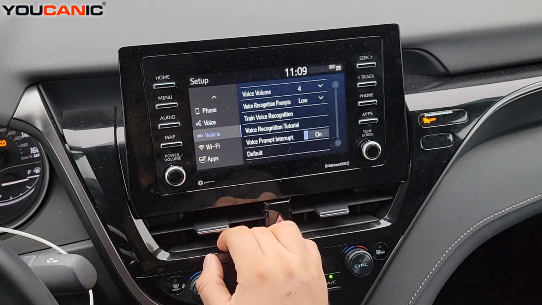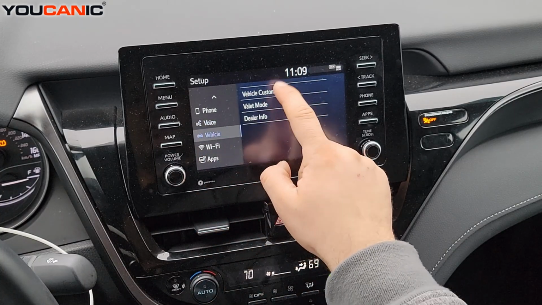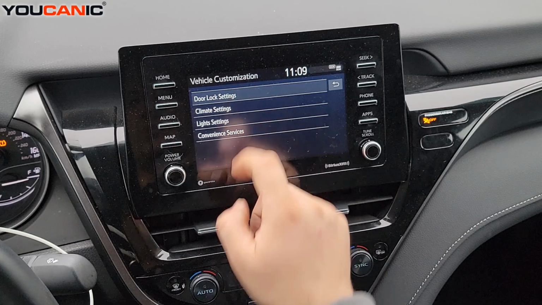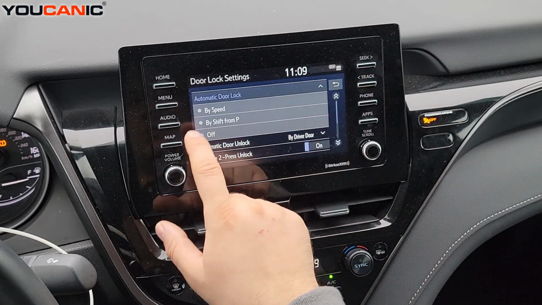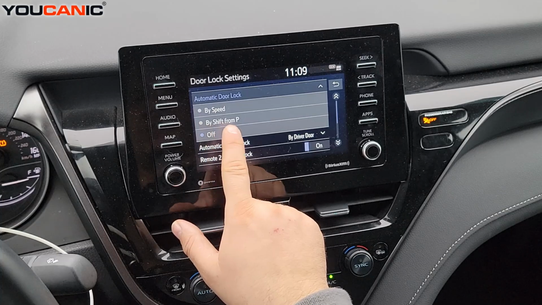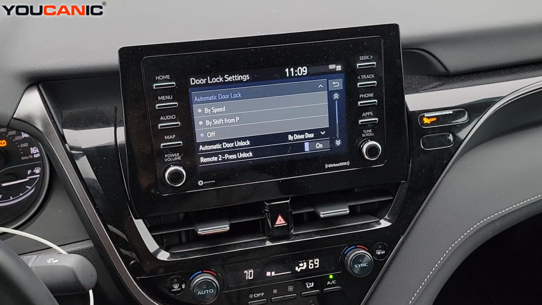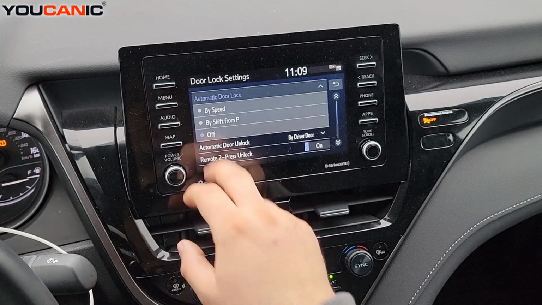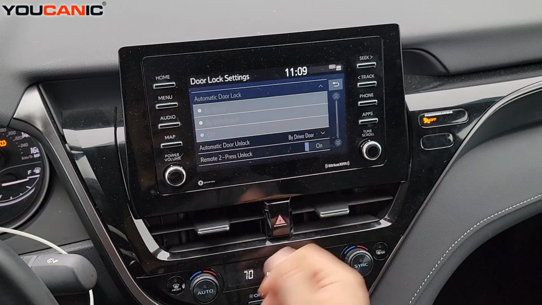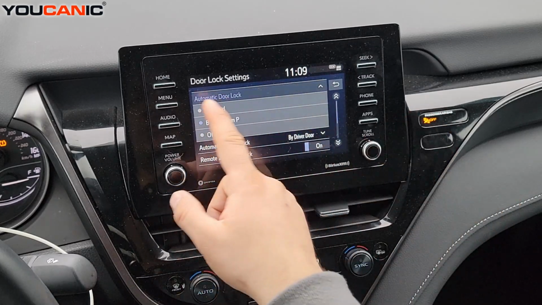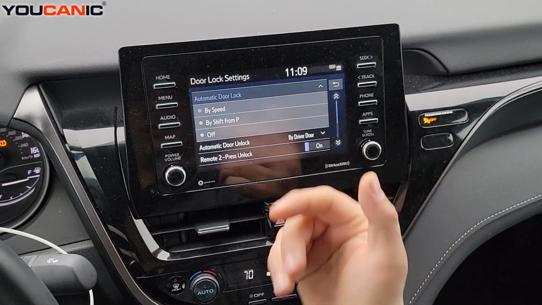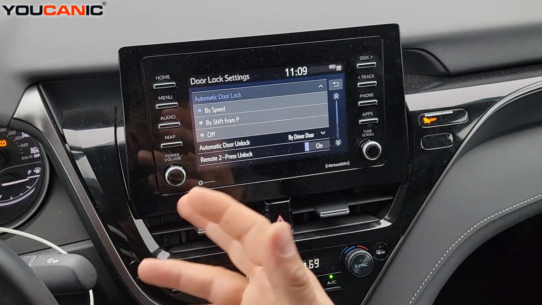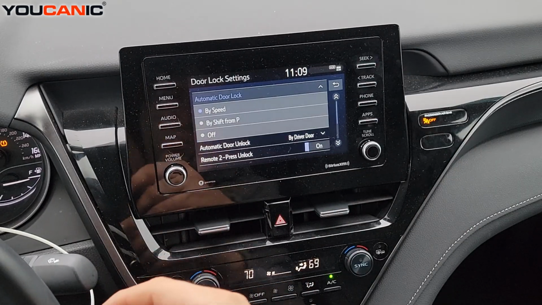You can see vehicle customization, door lock settings. Automatic door locks are off. You can set it when you shift from P. So as soon as you start to drive, for example, put in drive, this will automatically lock the doors. That's good if you have kids. By speed, usually this will lock as soon as you start driving and you hit over like 5 miles an hour.